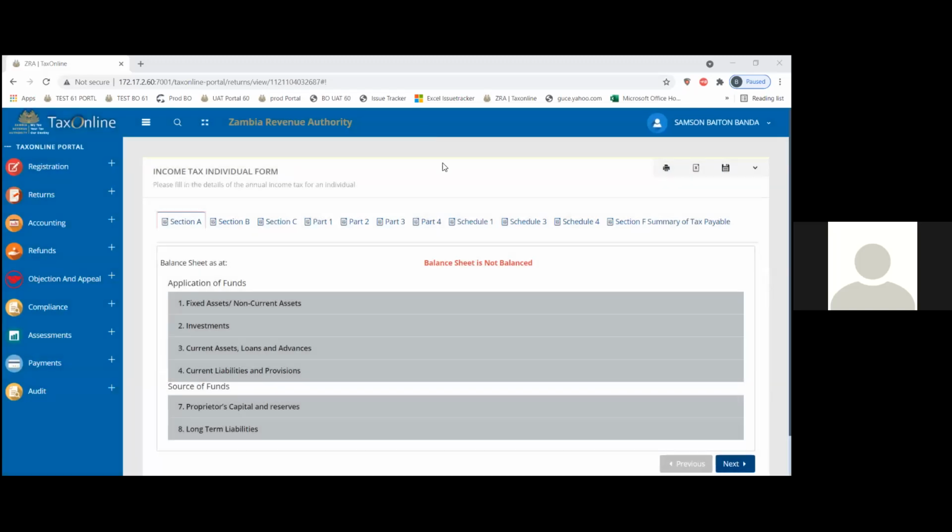So this is our return. You're able to view and print. This is the information that we loaded, isn't it? This is the tax that was paid. So for the Excel, you go to Excel. This is the Excel return. This is how it comes.